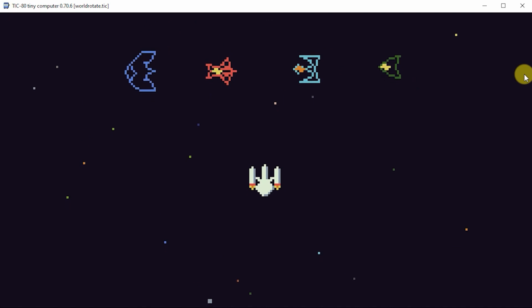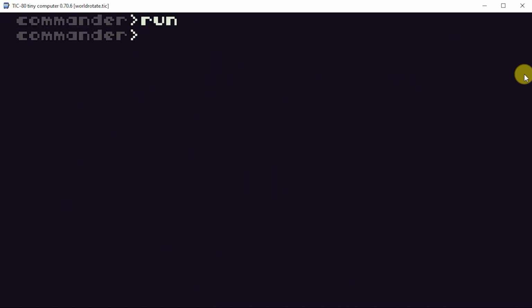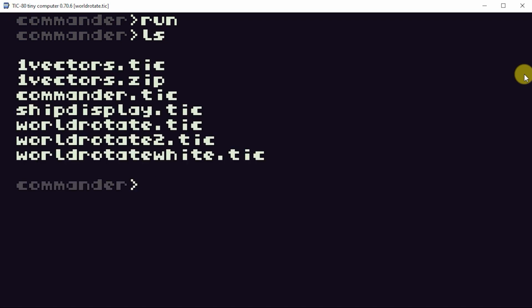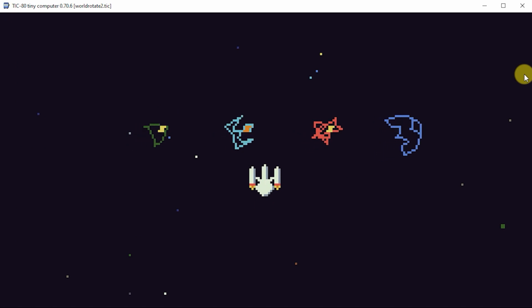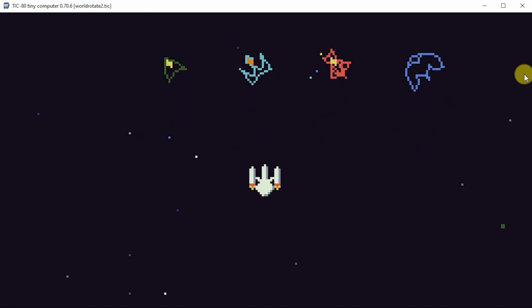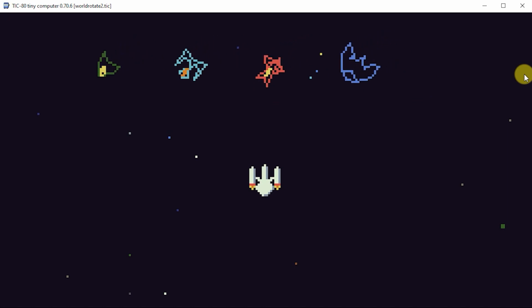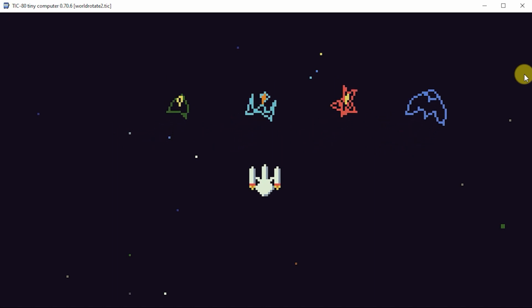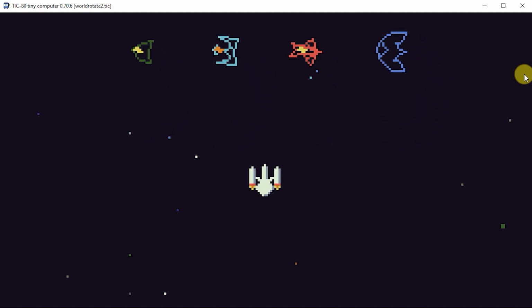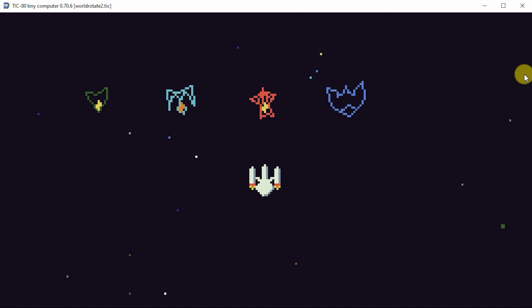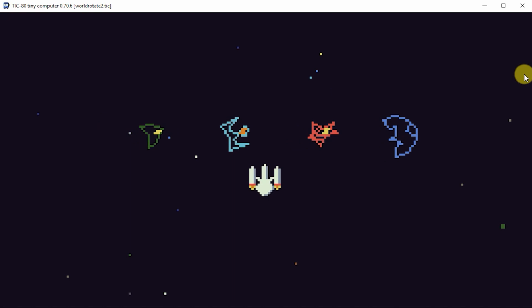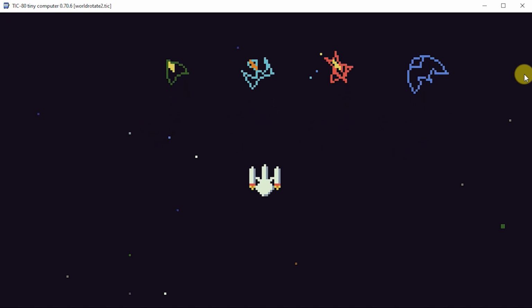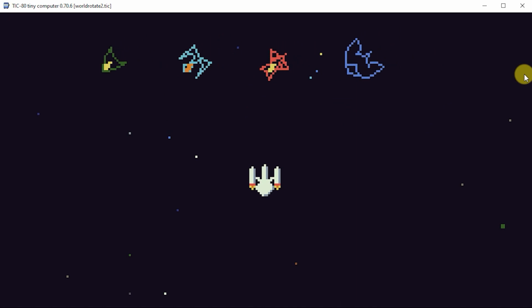We can of course get a little bit more complicated with this. So if I load up a separate demo program here, the world rotate 2, and if I run that, we can actually code our enemy ships to move themselves. So what's happening here is, after we update our player ship movement, we then have a little piece of code which is going to continually move our enemy ships, and constantly change their direction so that they simply move in small circles.